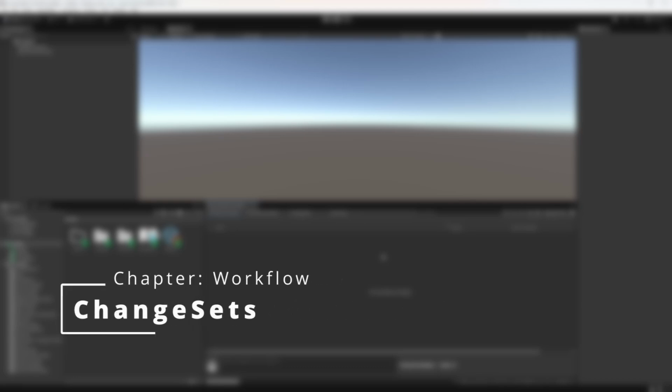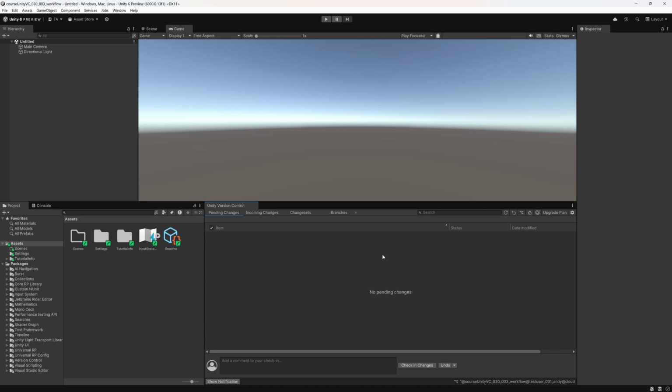Welcome to the next section of this course. I admit the stuff we covered in the last section might not have been the most exciting stuff you have seen in the world of Unity. This is because we basically just covered prerequisites one needs to work with Unity version control. We now know what tools and accounts we need.